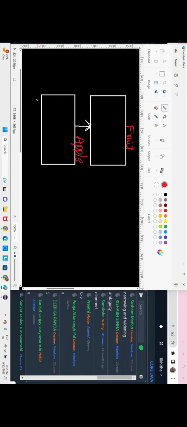There is an inheritance going on between them. Assume we have a class Fruit here, and we have a class Apple here. So what is upcasting? What is downcasting? Listen carefully.